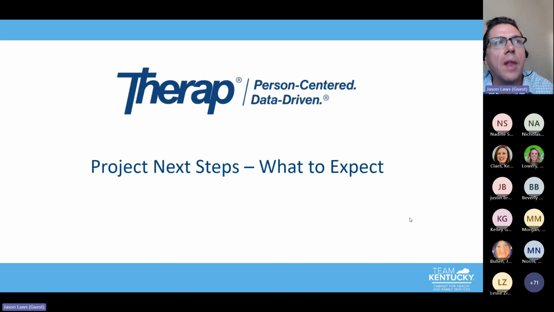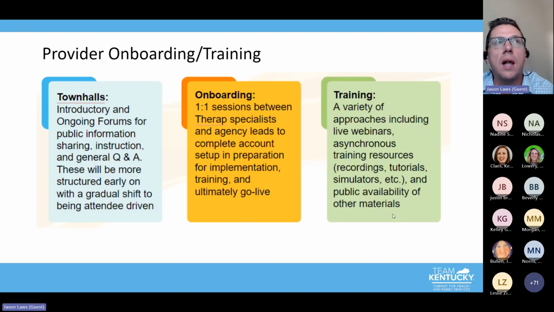So how is all of that going to work? Exactly what can I expect? I mentioned each of these, but I want you to think of the upcoming steps as a series of buckets. These 3 buckets are going to be the primary touch points that we have with you. First is the town hall, the first of which is the one we are on right now.